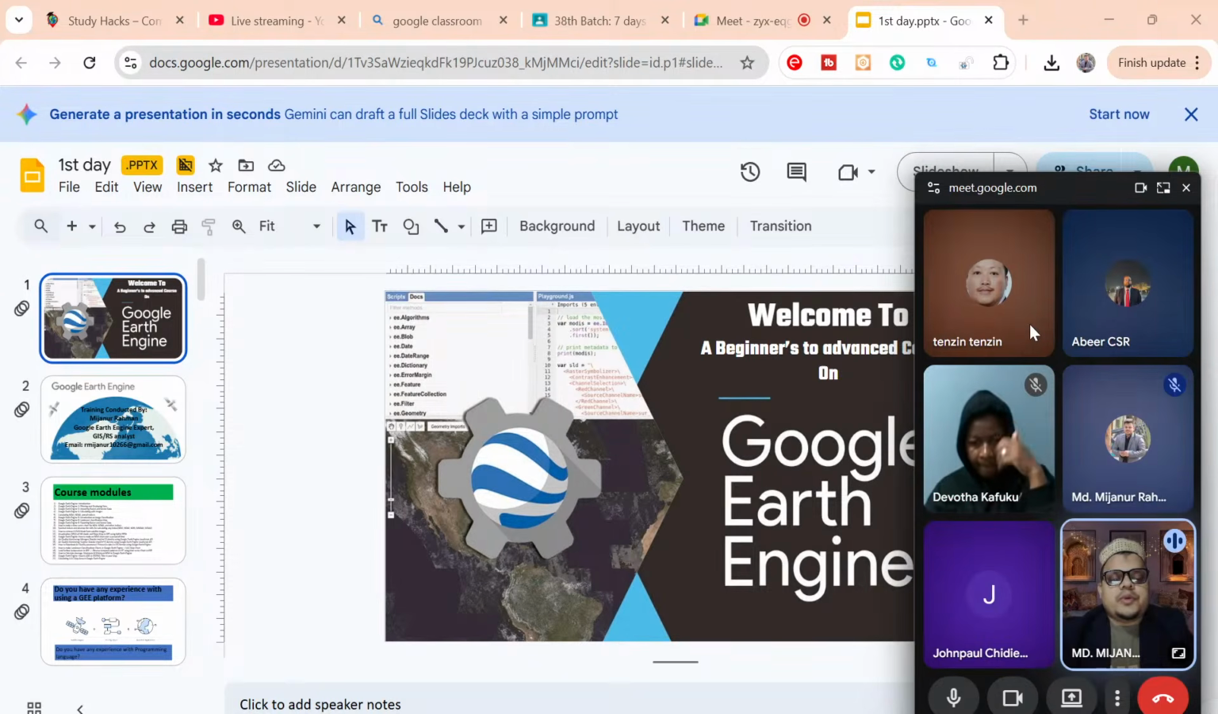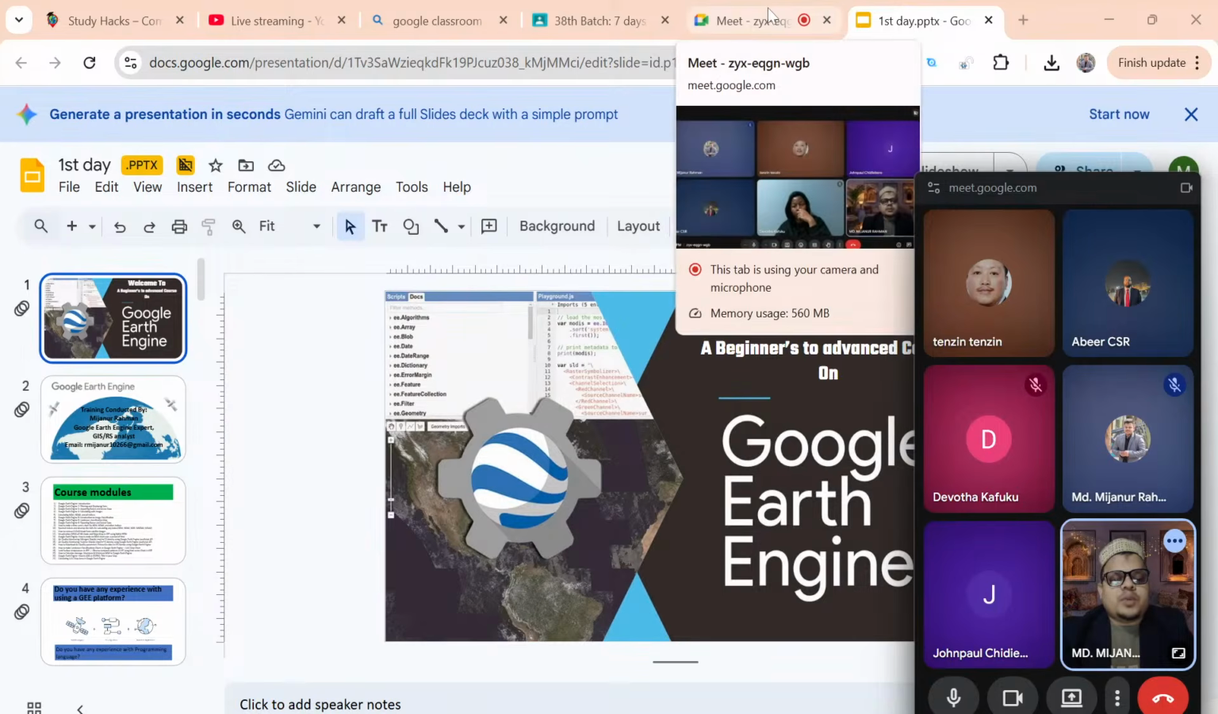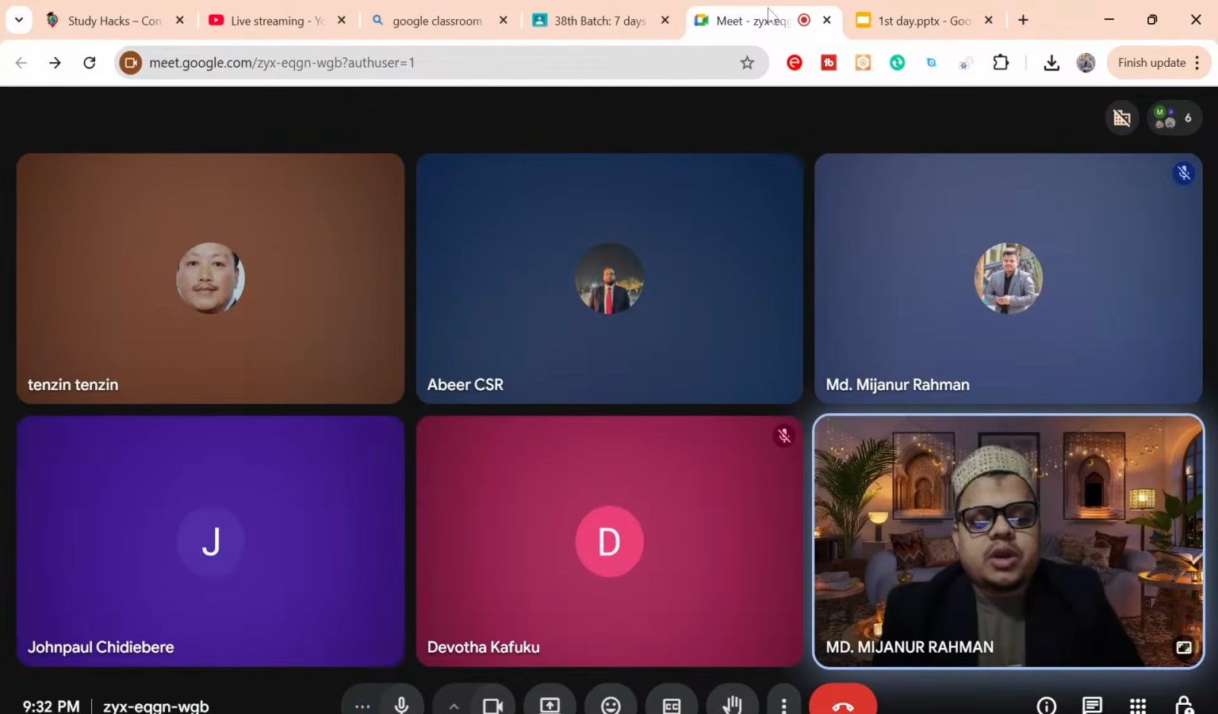So let's go. We will start our today's session. First of all, welcome to the 7 days online training program on Google Earth Engine, integrated with ArcGIS Pro and QGIS software. Basically, in this session, we focus on beginners who don't have any knowledge about programming languages such as Python or JavaScript, or about GIS or remote sensing. Anyone can easily learn all of this from beginner to advanced level.